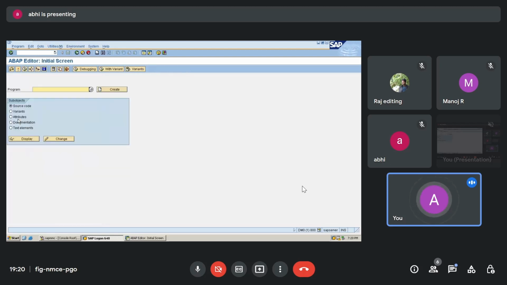When I press enter, or this correct button, this also I can press. So when I press enter, I'll have an ABAP editor screen. This is my ABAP editor's initial screen. That was the SAP initial screen, the first one we saw, and this is the ABAP editor's initial screen. Now here, whenever I want to create a program, we can create the programs from here, and I can enter the program name, whichever program I want to create, over here. Okay, so up to this is clear to you?